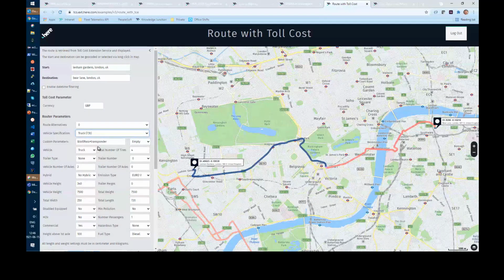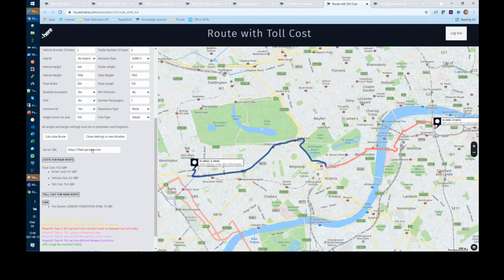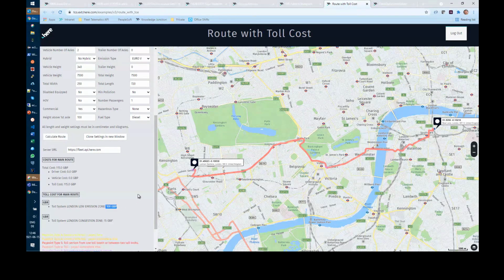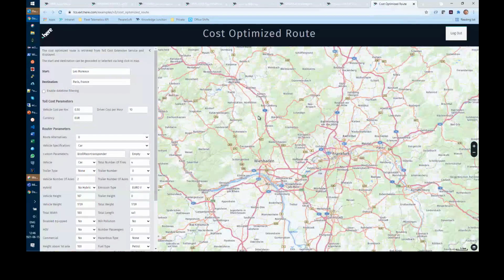So the red part here is with a charge, and then you can get any kind of breakdowns here per toll system, per country and so on, of the toll cost. If we would be in a truck, then you know it's more costly and other zones apply. Let's quickly try that. I think this is the only thing I have to change here, and calculate again. Yeah, and then we are already inside the low emission zone, and you can see the cost is way more.